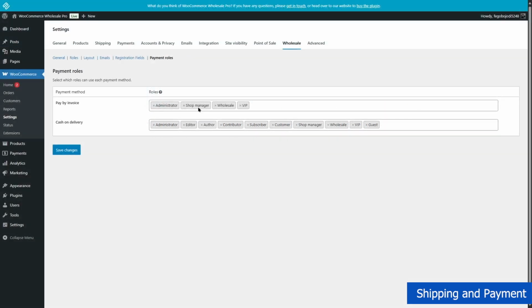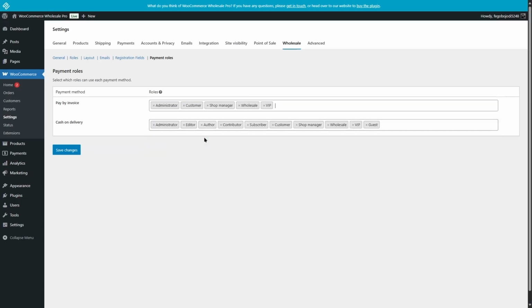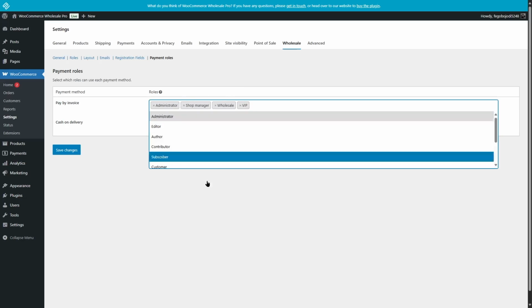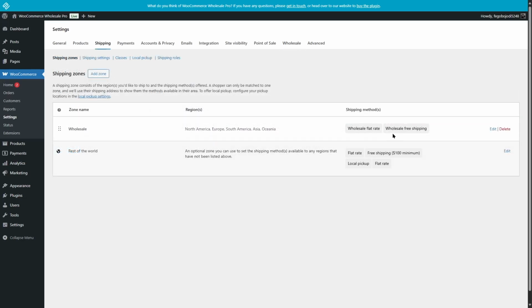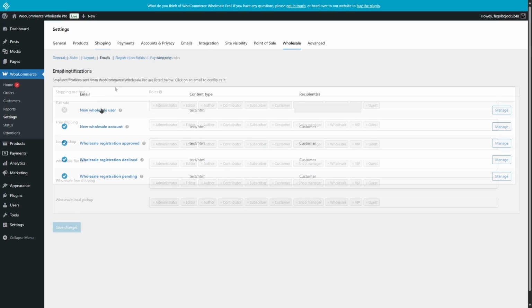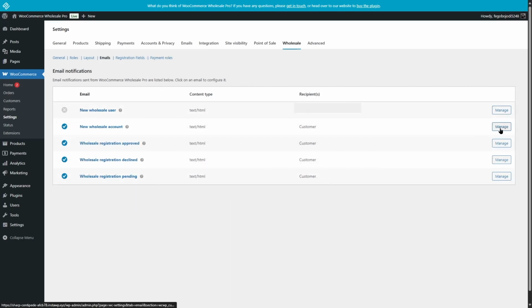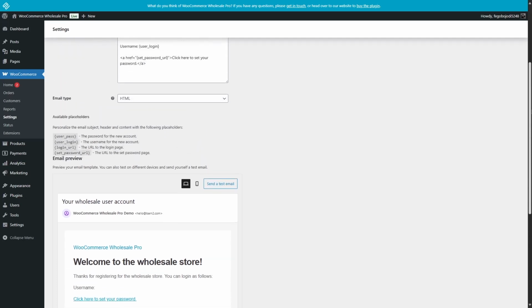Shipping and payment options. You can also set role-based shipping and payment methods. For example, offer invoice payments for wholesalers but keep credit cards for retail. This flexibility makes the checkout process super tailored for B2B clients. Another nice touch is the customizable email templates. You can tweak registration emails to match your brand, making communication with wholesale customers professional and seamless.